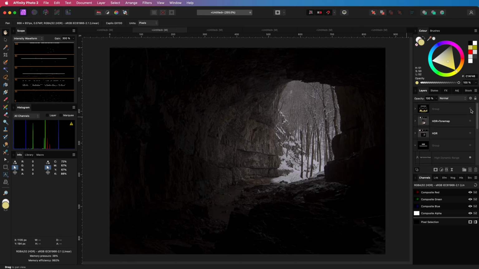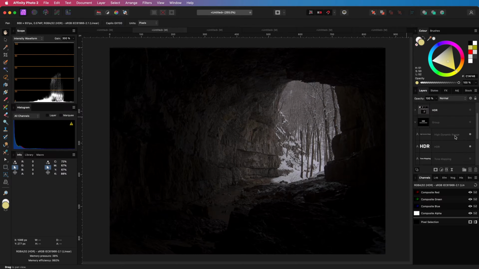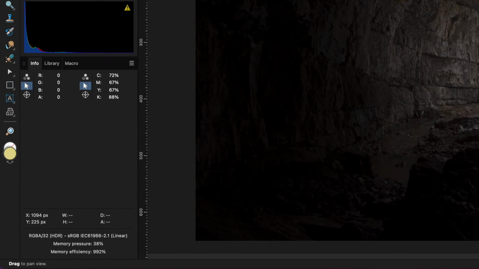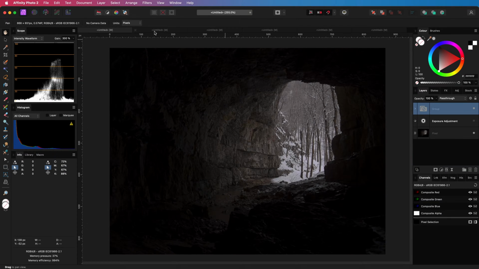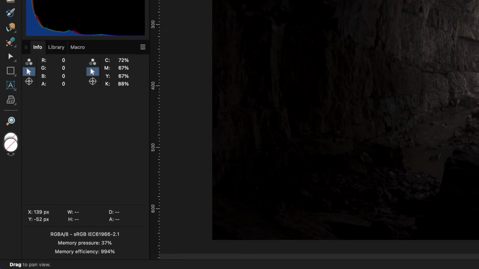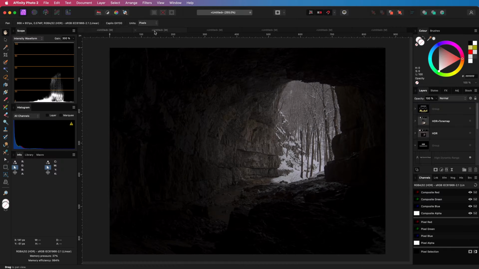Let me try to explain with this image. This is an HDR image. If you look at the info panel, notice that this is an RGB 32 bits file. Here, I have a normal image in RGB 8. They look very similar, at least on my screen, and probably on most screens, as most screens have no HDR range. Even though they look the same, the HDR version has much more information.